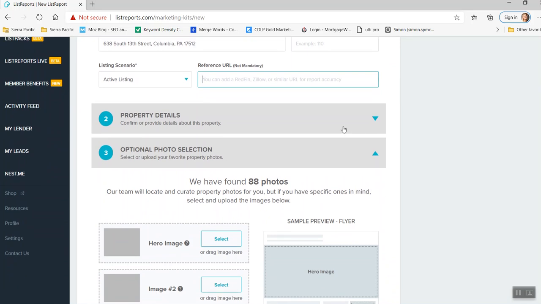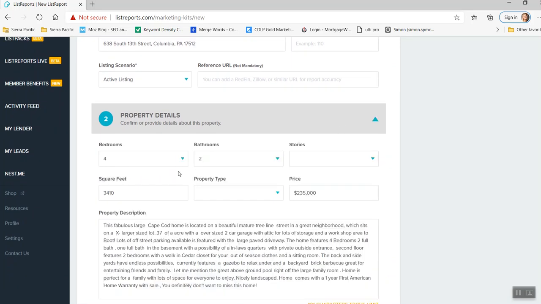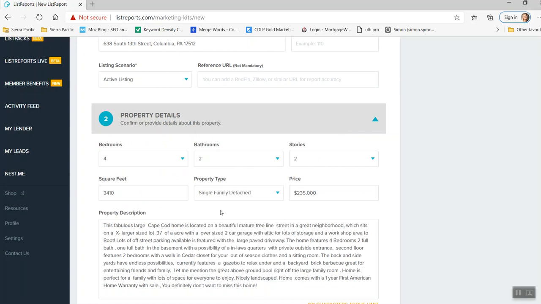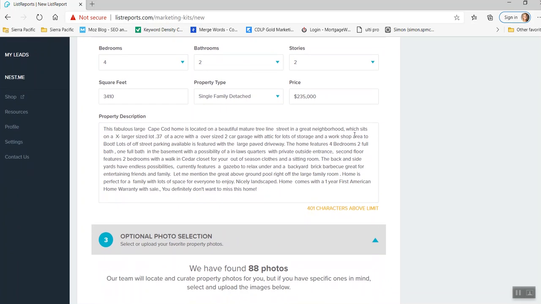For the property details, it autofills most of this stuff in, but typically it doesn't enter in the number of stories. So you want to add that in. Property type you can select here. This one's a single family detached. If the price is incorrect, which it shouldn't be because it should be pulling from the MLS, you can change it, and you can change any of this other information in here.